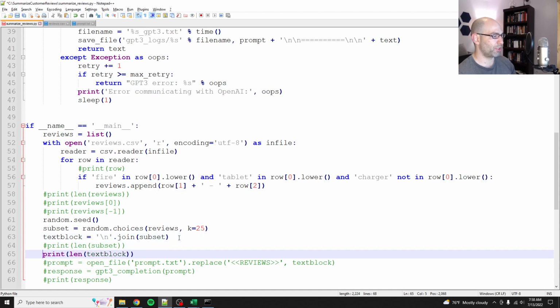And then I'll show you the length of the text block. So we'll just do this real quick so that you can see how many characters it is. Because the thing is we have a limited amount of space in our prompt window.